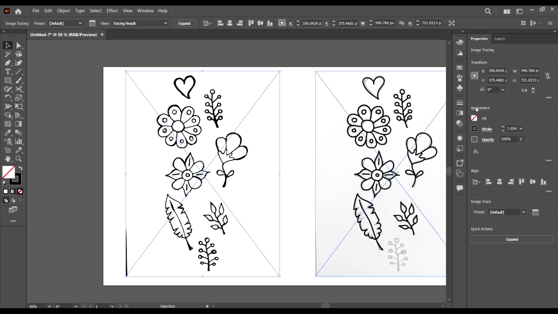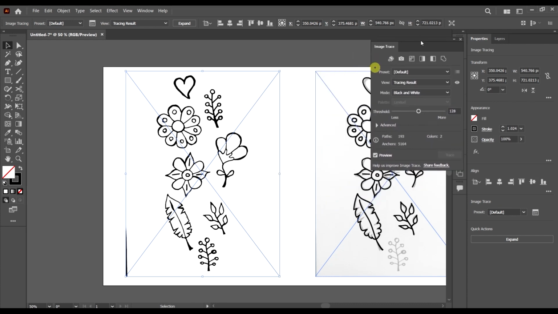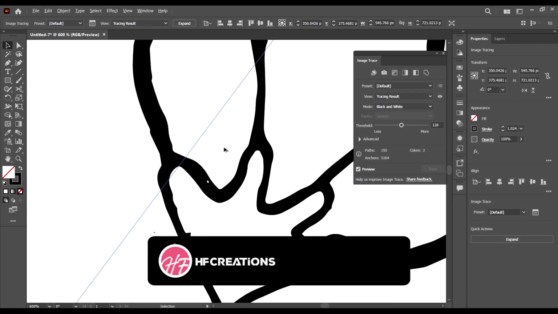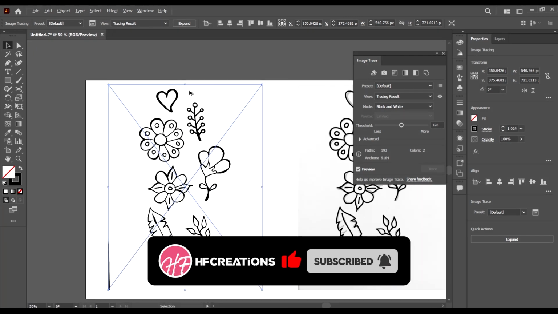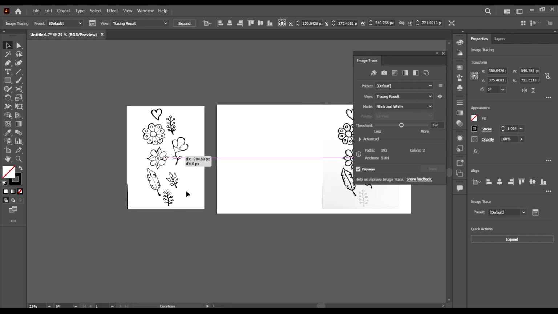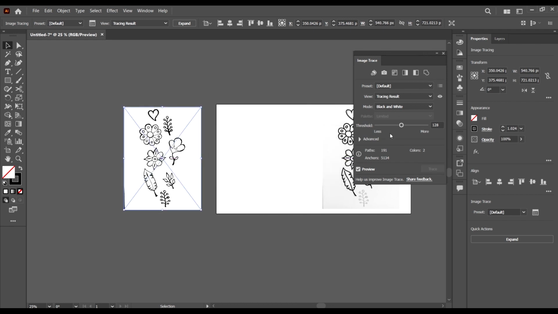Now when we come to our properties, we can click here and we'll then see the Image Trace panel. So this is the Image Trace panel, and we can make changes to our work, or to our vectorized art, using this panel. We can just drag it to the left like this. It's going to load before moving finally.